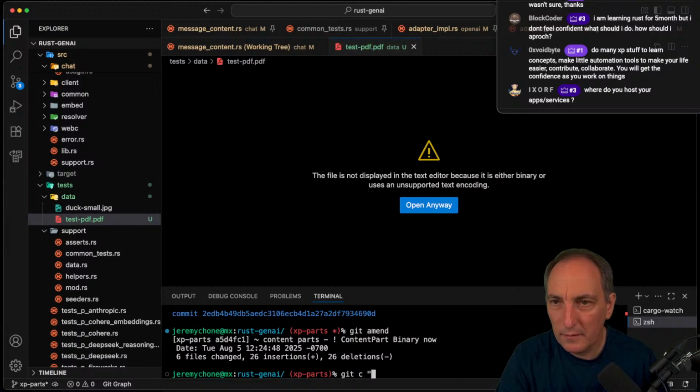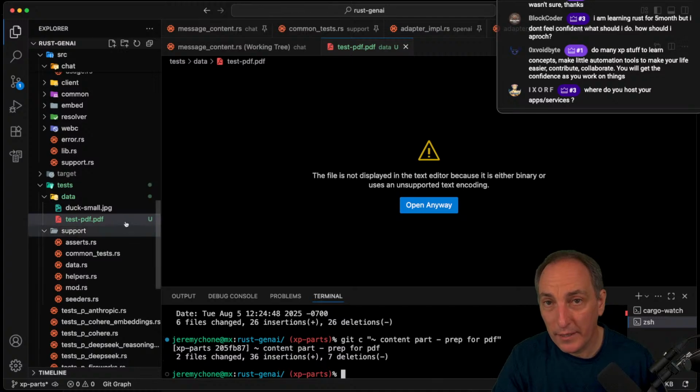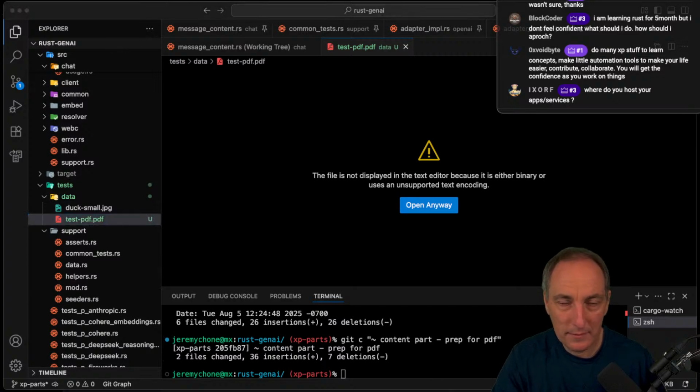Git c tilde. So tilde usually will be scratch, yeah? Content part. Prep for PDF. Okay, just put it another guy. I'm going to add this guy. I'm going to check the size. And the size is 10 kilobytes. Pass my binary test.